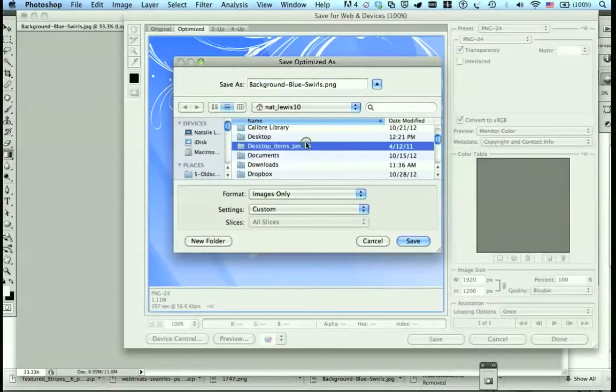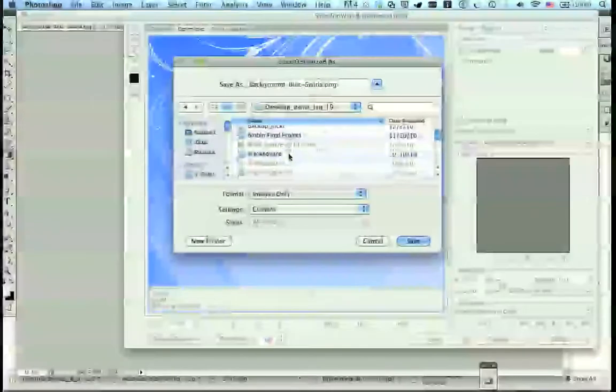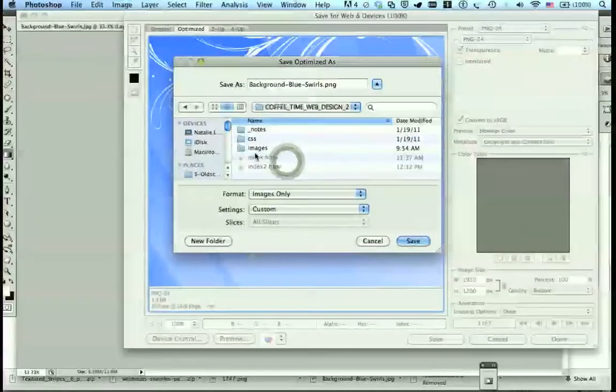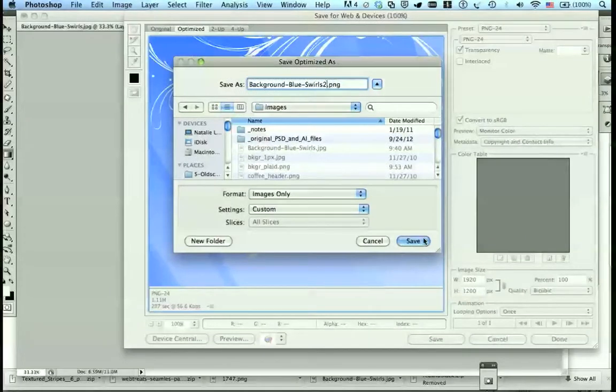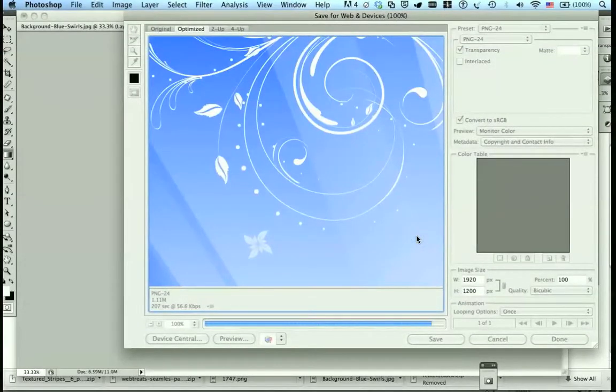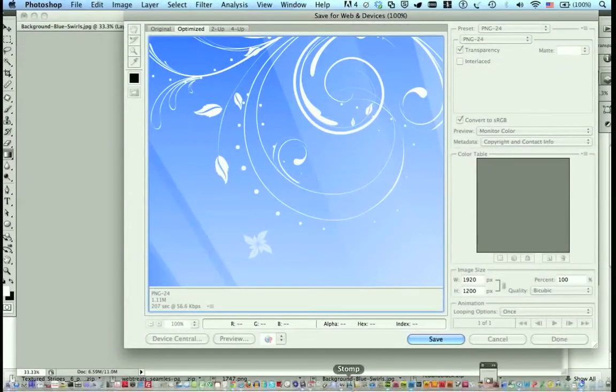And I'll place it in the appropriate folder, images. I'll just call this 2. So that's saving. And I would typically, before saving this, make this a little bit smaller because it's a really big picture. Actually, sorry, it's 1.1 megabytes as a PNG. So, almost done. I'm going to go back to Dreamweaver here.